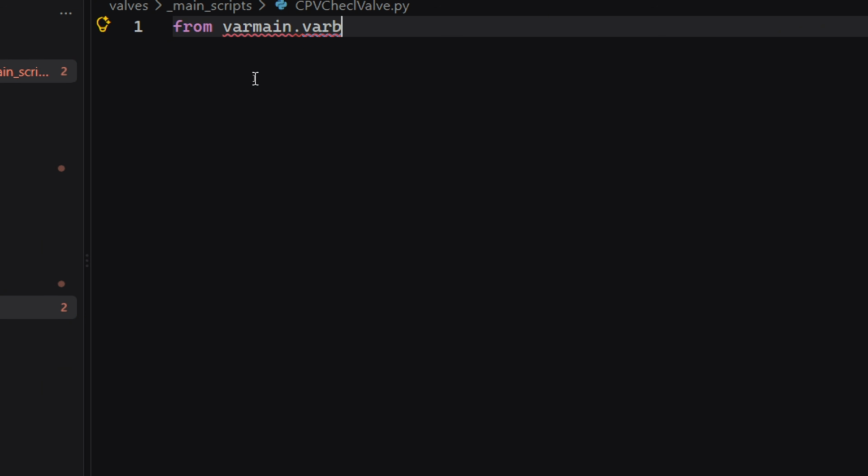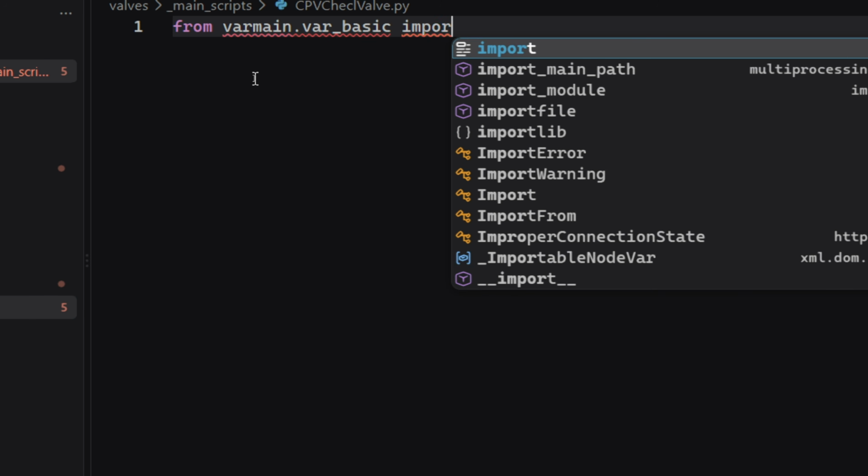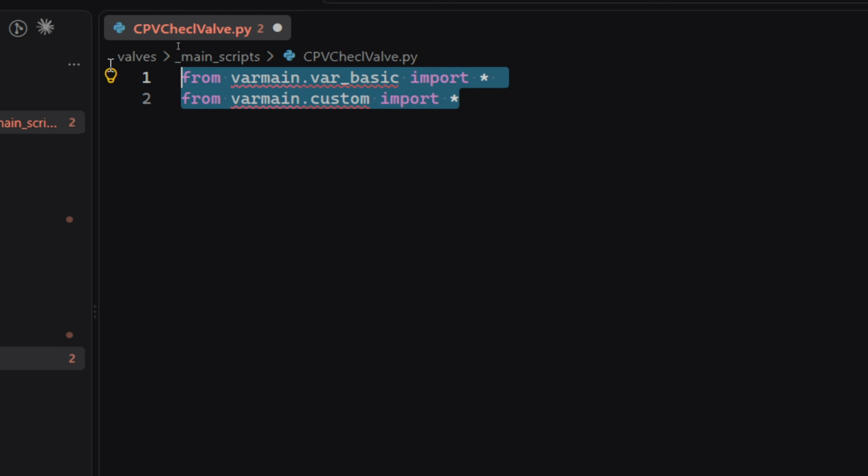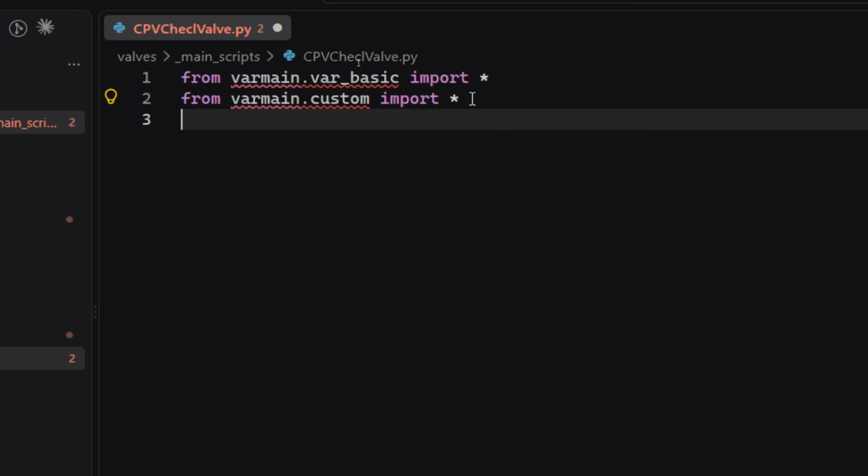The main script needs two important imports: from varmain.var basic import asterisk, and from varmain.custom import asterisk. Without these two imports, your custom script will not work properly in Plant 3D.